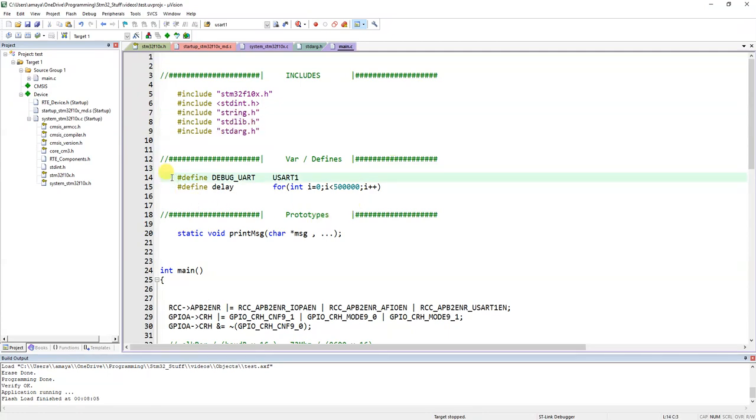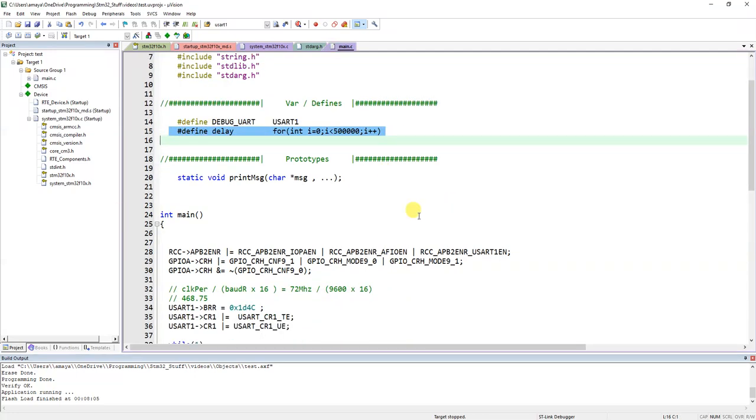We're gonna make a define debug UART1. You don't have to, but you can. And here's just a cheap quick delay macro that I made. Don't use those kinds of delays. They're bad, but anyways, we'll go over that some other time.